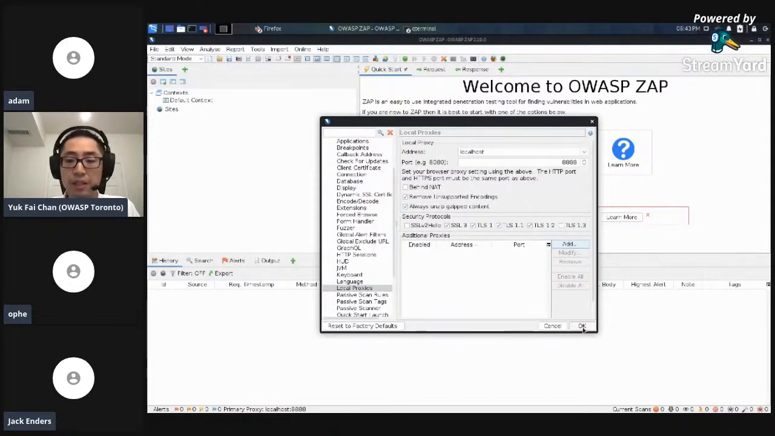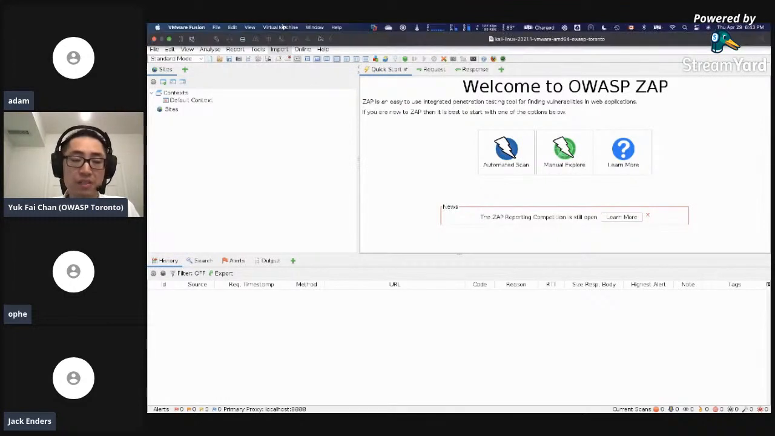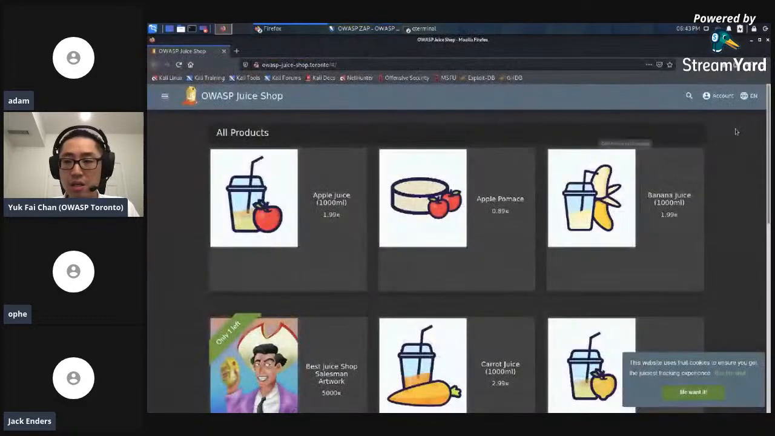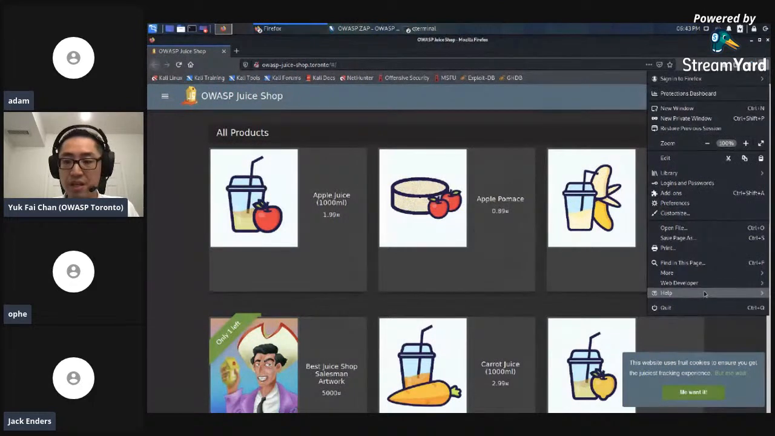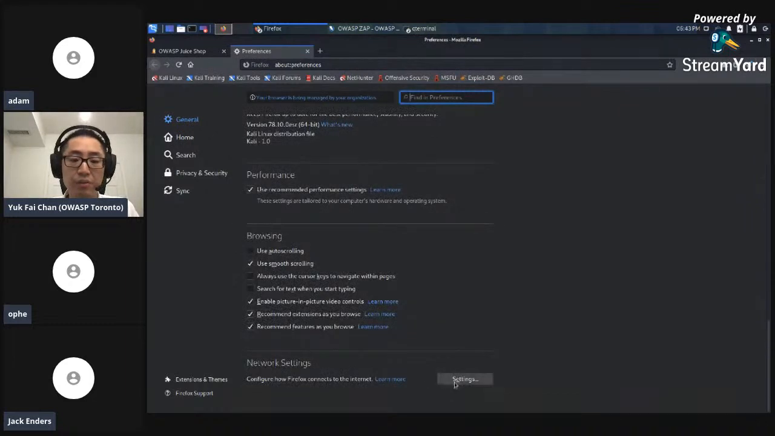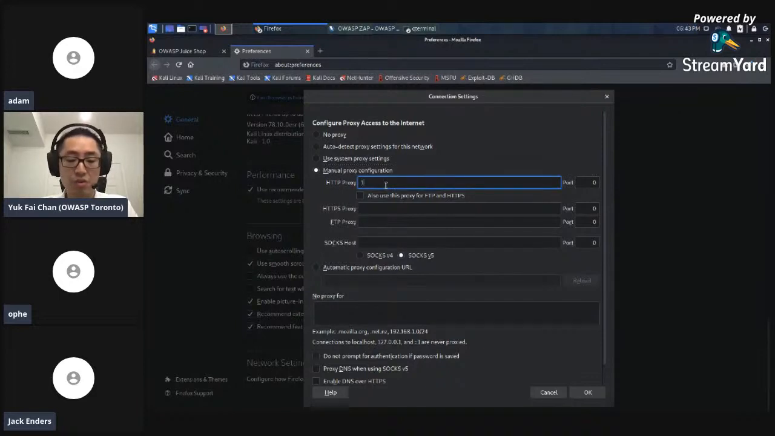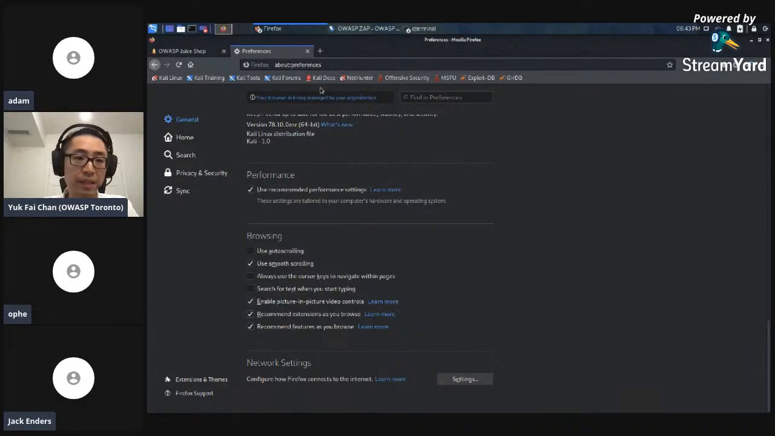Fairly straightforward. And then once this is set up, we also need to go to the browser to tell it to send all of its traffic to ZAP. So what we're going to do is go to the browser's configuration settings and preferences, go down to network settings, and then set up the proxy to what we had set up. So localhost on port 8888. Also use this proxy for FTP and HTTPS, and then enable that setting.